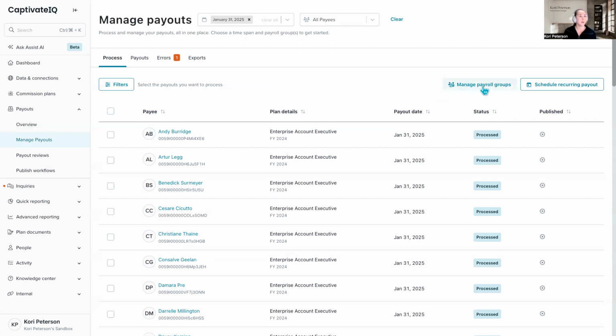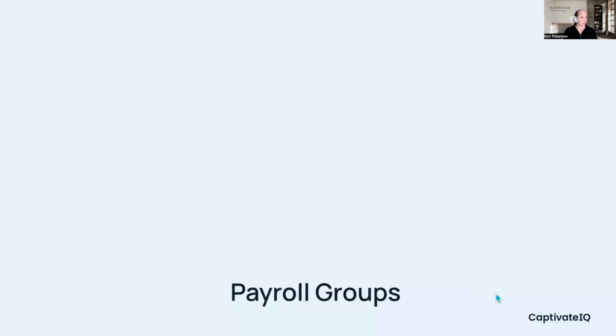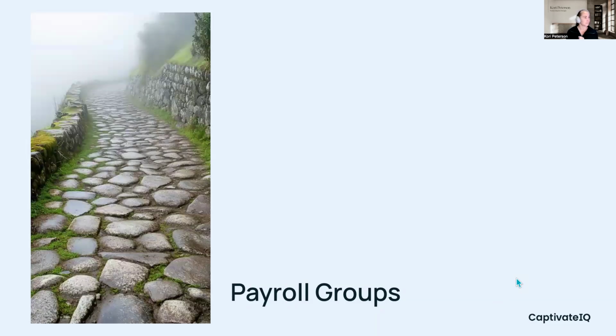But that is where payroll groups will come into play. And to help us understand payroll groups, I want to talk about an analogy first. So with payroll groups, this allows you to define a subset of users within and across your plans to help you process payouts for specific payroll groups, but even look at your payouts in that pre-filtered way.